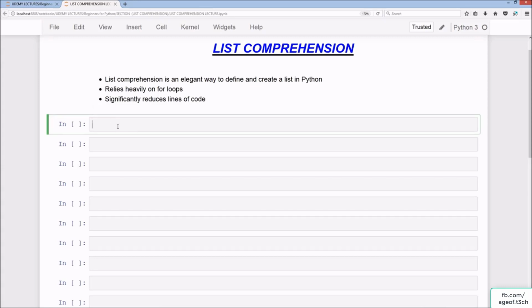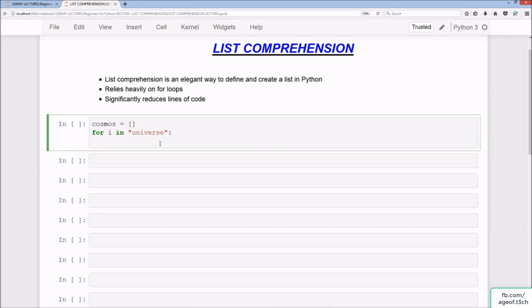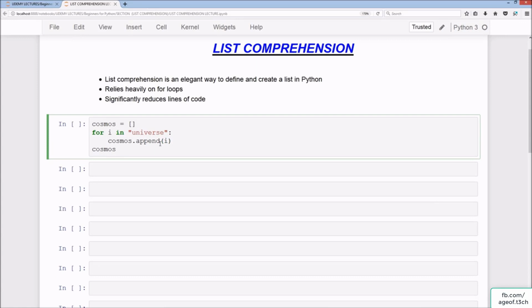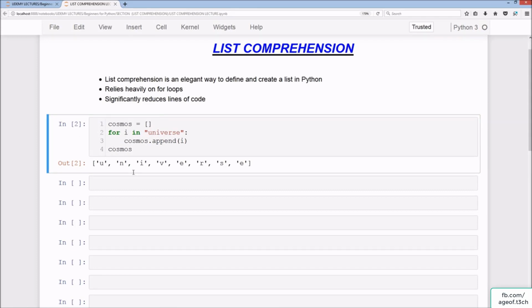Let's start off with our typical for loop, where we're going to have a variable called cosmos equal to an empty list, and then we're going to do for i in a string called universe, colon. We'll do cosmos.append(i), and then we'll run the outputs. As you can see here, we have a total of 8 strings, which are each of the letters from the string universe. That is a total of 4 lines of code.